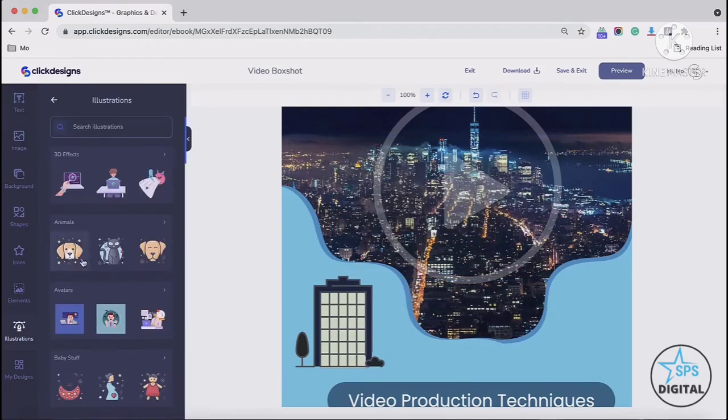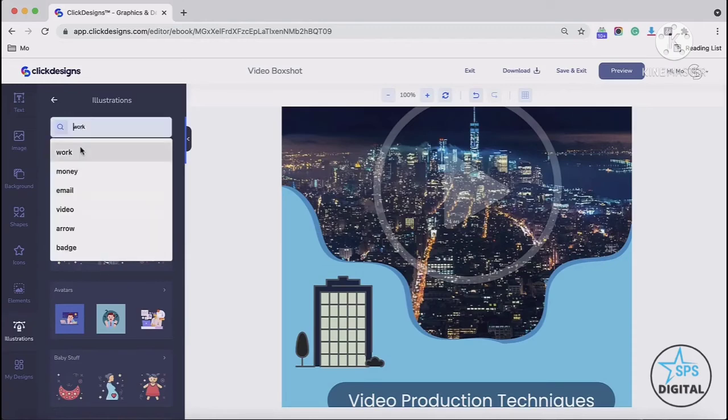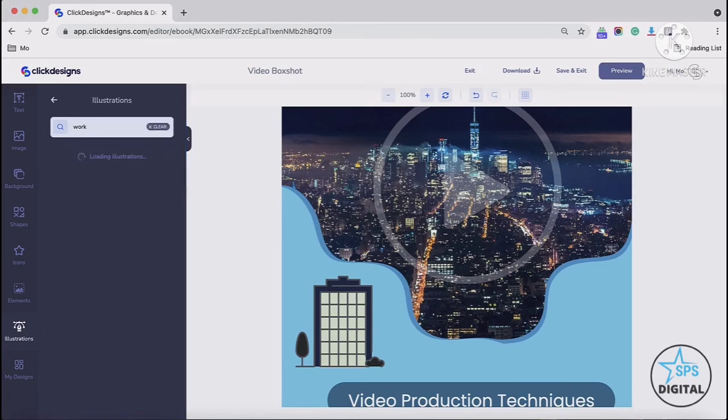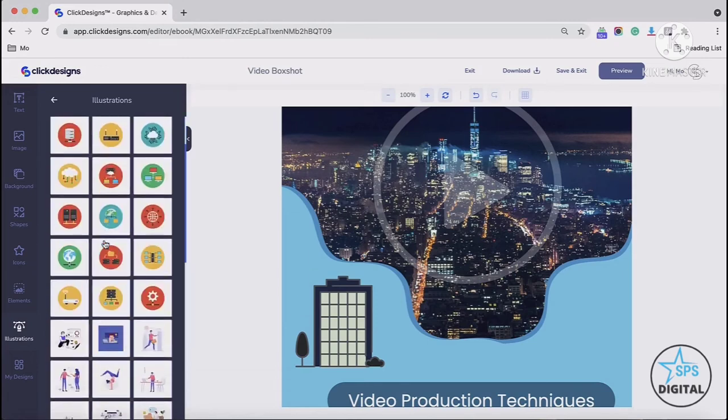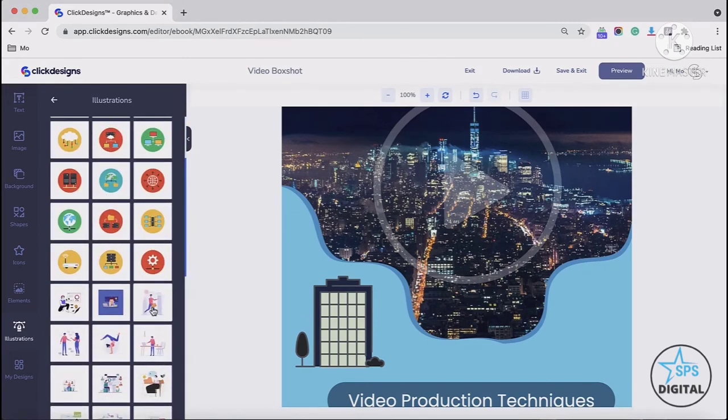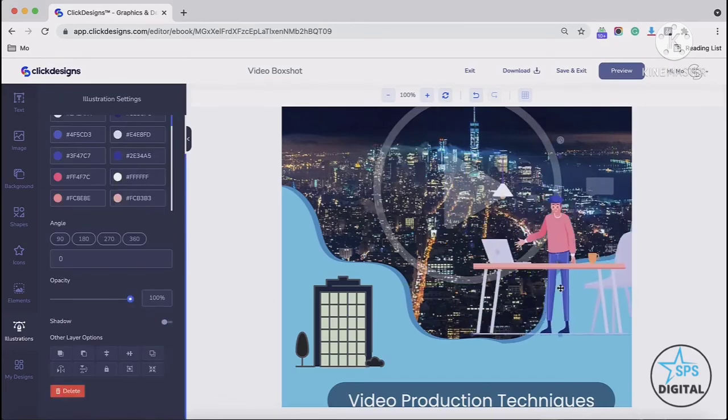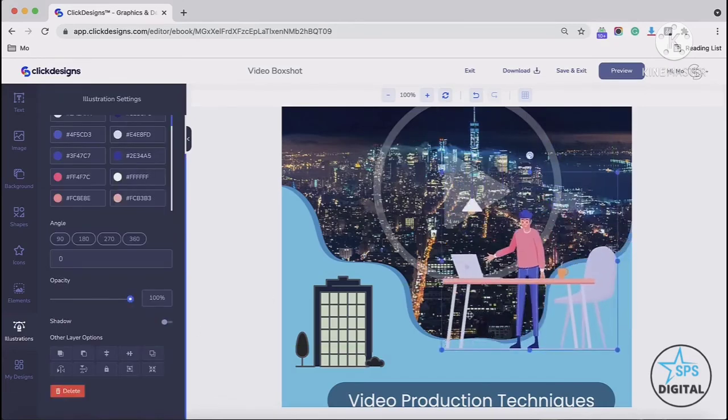Next, you have your illustrations. Your illustrations are vectors, and same thing, you can type in a keyword that you would like for your illustrations. Whatever illustration that you would like, you could click on it, and then you could add it into your canvas.